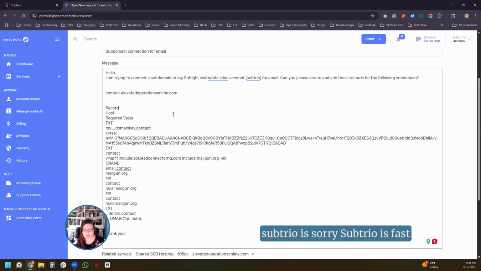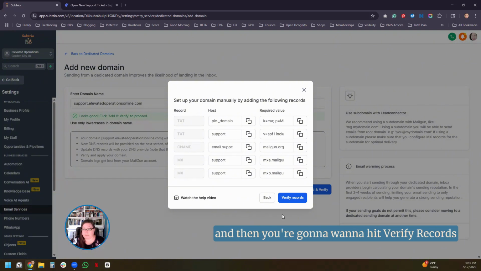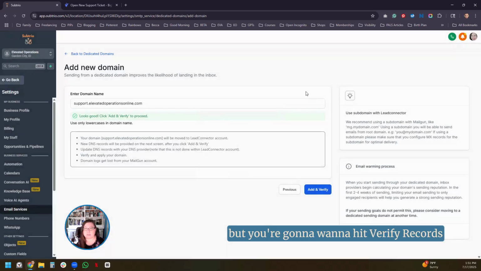Subtrio is fast, but we're talking about Big Scoots right now. Big Scoots is very fast. They got back to me right away when I did mine, and you can have it back within a few minutes. And then you're going to want to hit verify records. I can do that right now, but nothing good is going to happen because I didn't actually submit this ticket because I already have mine set up. But you're going to want to hit verify records.